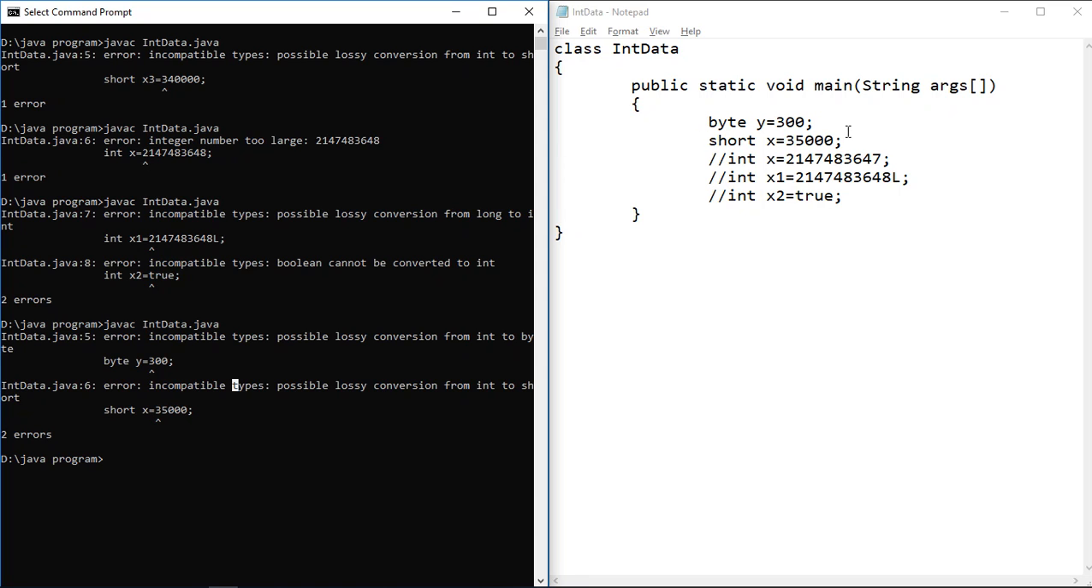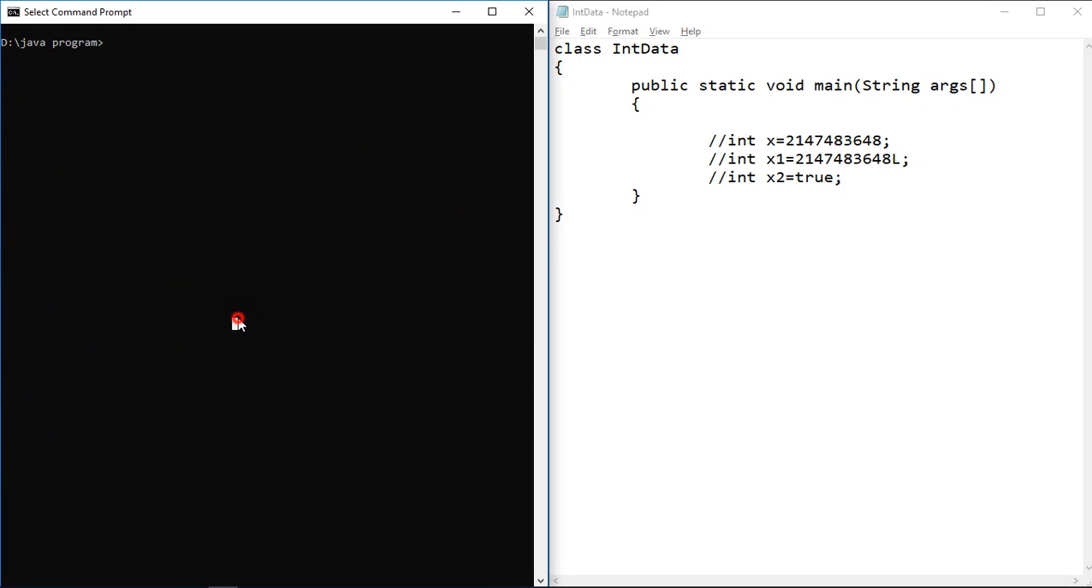But friends, what actually happens when we try to assign a value that is beyond the range of the integer? Is the compiler going to give an error like long cannot be converted to int, or what? Let's clear the screen first. Do you have any idea? If you have, then comment in the comment box.